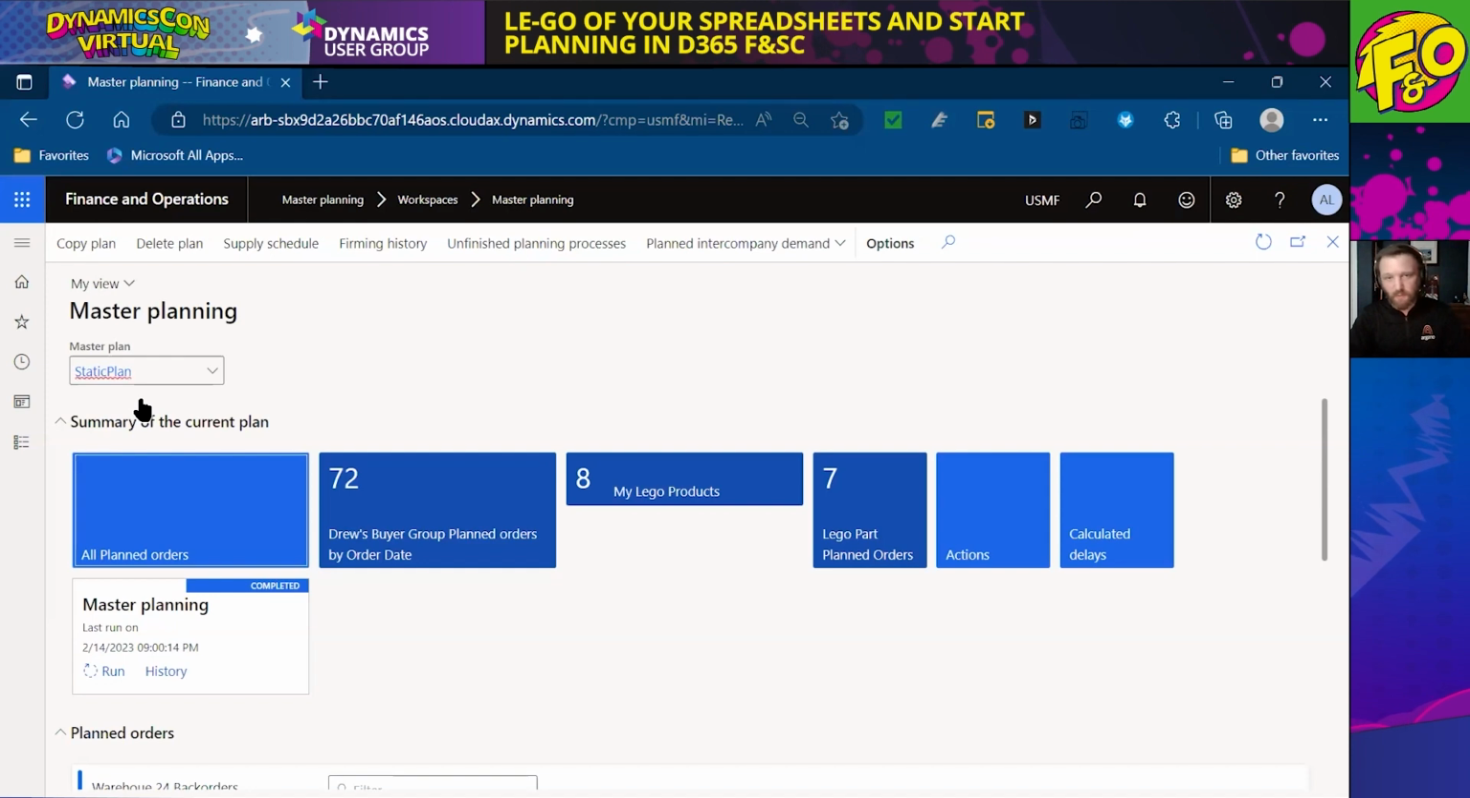If you're not familiar with workspaces, you need to be, whether it's master planning, purchasing, production, any role you have in Dynamics. You should be using workspaces to make the most efficient use of the system. You can have your personalized, tailored experience, your dashboards, everything right here.